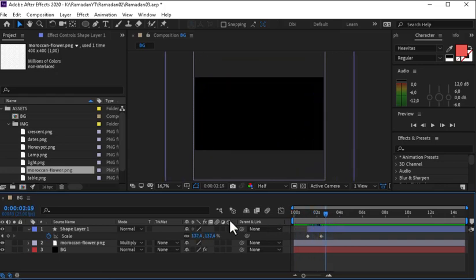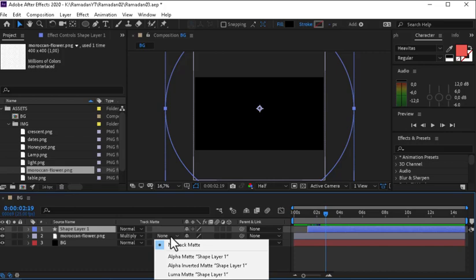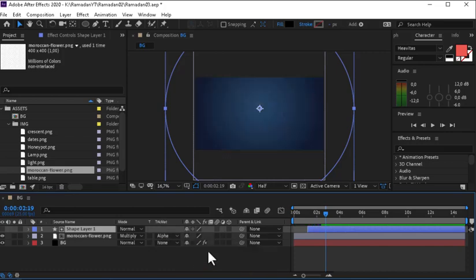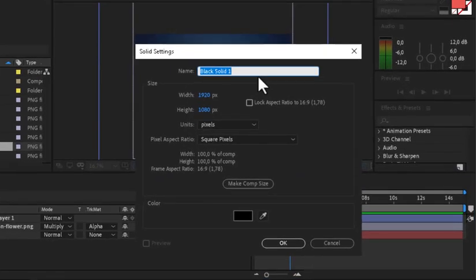At this point, let's use the pattern as a track mat for the circle. Let's apply the alpha mat to it. Let's preview it to see what we have. Let's create another solid layer and rename it as our flares.